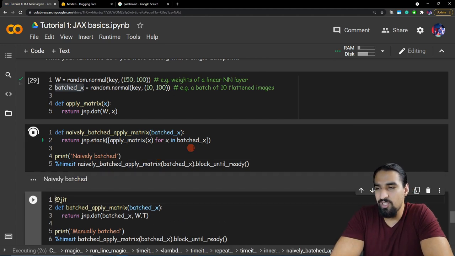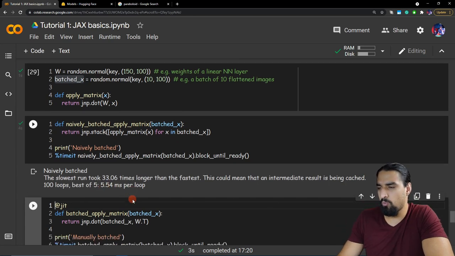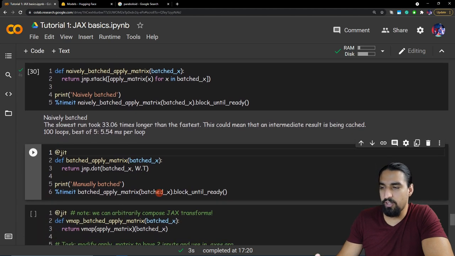And the thing is, it's very, very slow, because you want to avoid doing for loops. You want to vectorize your functions, and that's why this runs 54 milliseconds. Now let's see a better approach of doing this.